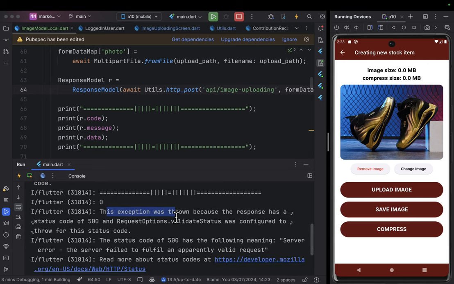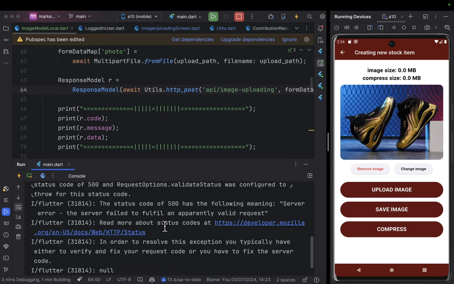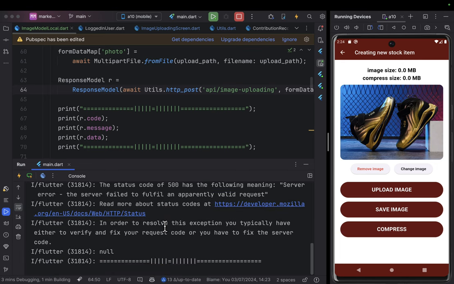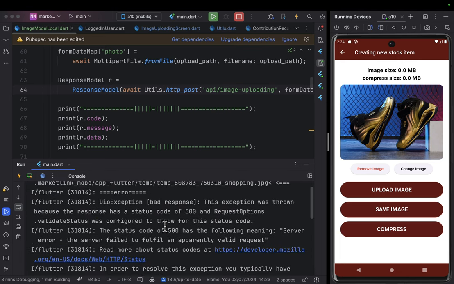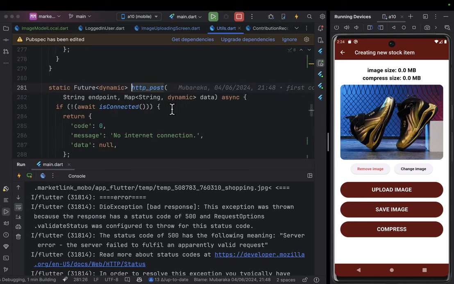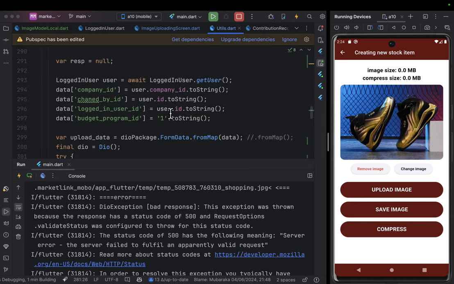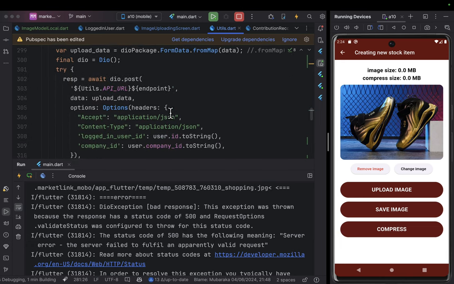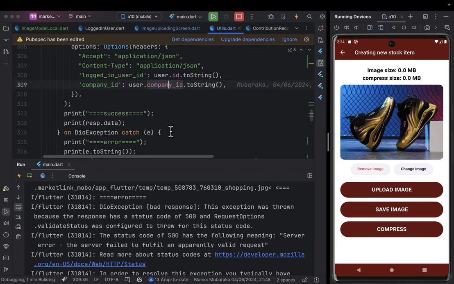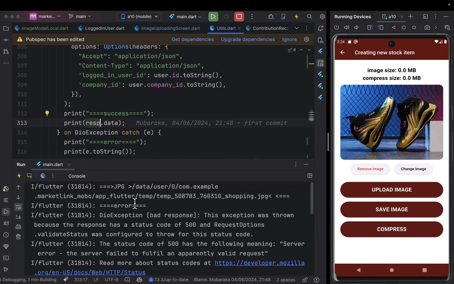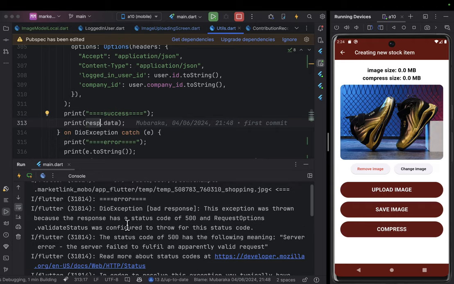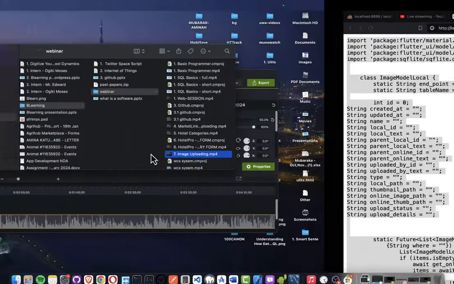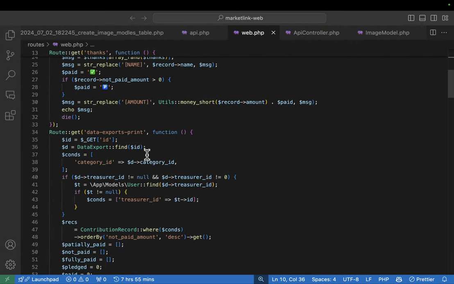All right, so this is the response, exception thrown, status 500, haha. So you see, having a lot of things, let's see what is happening. Response model here. So it is success. If it fails, right, so failed, bad response. So having 500 on the server. Let's see if we are able to reach the endpoint that we want.